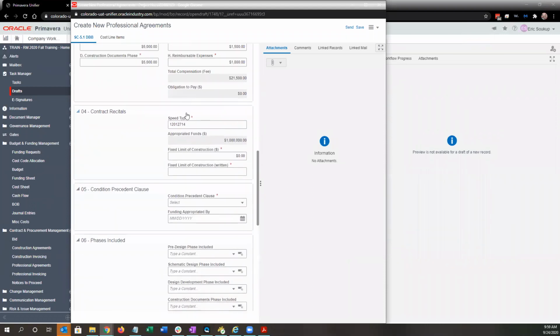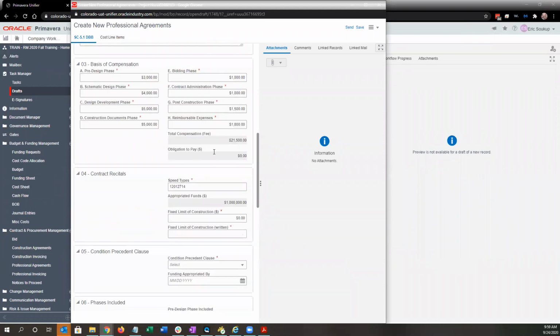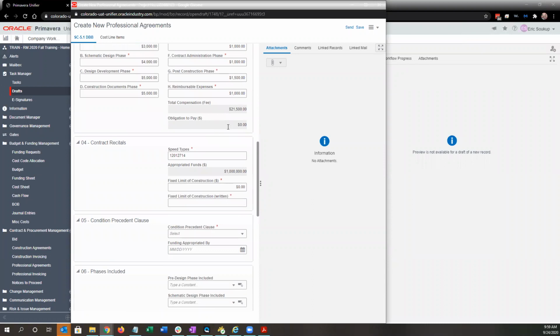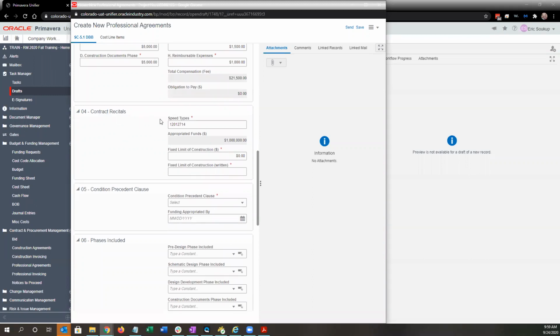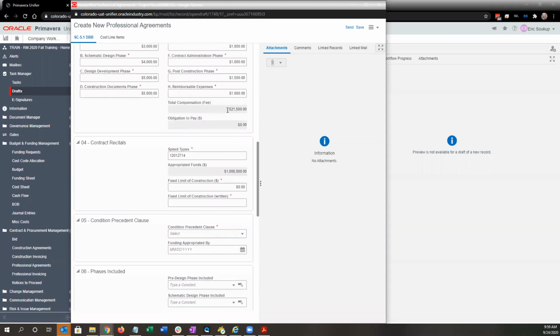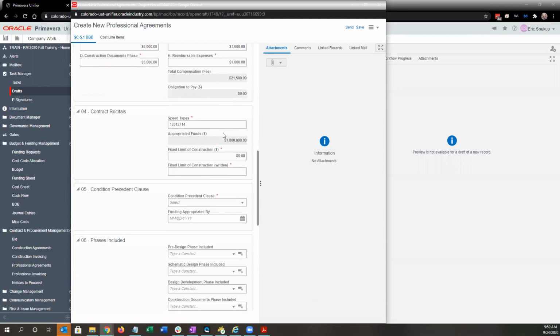Okay, so we've gotten through block 3. We still need to define our obligation to pay, which we'll do on the next step. Which in most cases will be the same as the fee proposal, but in instances where you have a condition precedent clause and you're only awarding part of the fee proposal, it will be different.